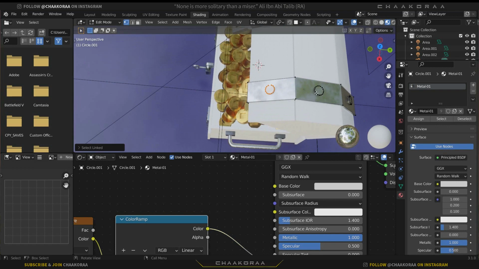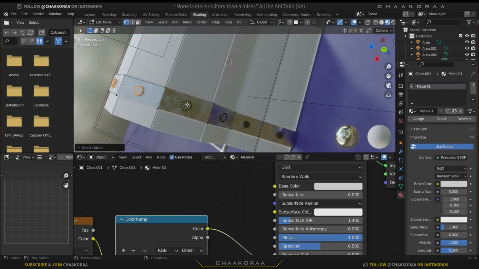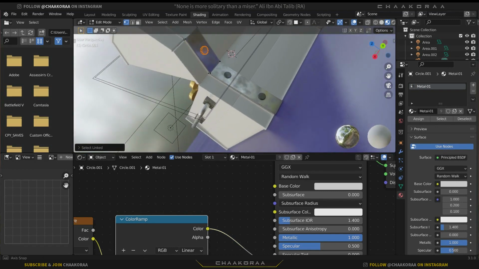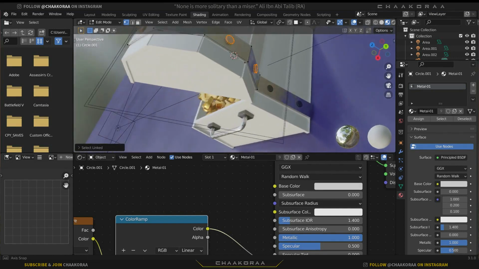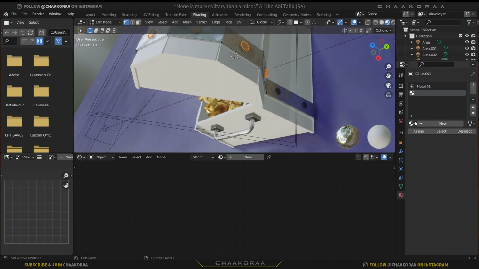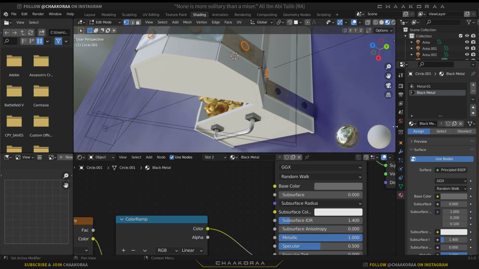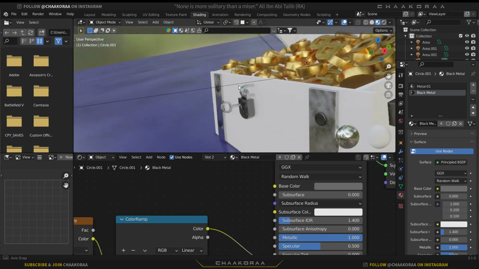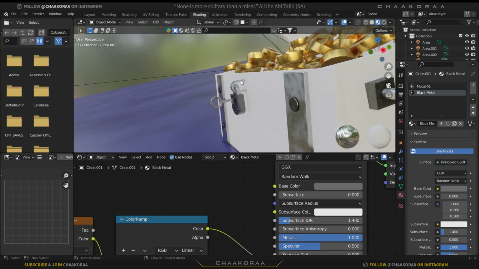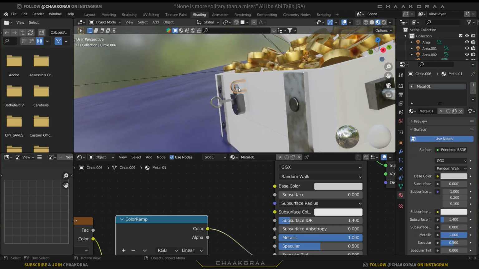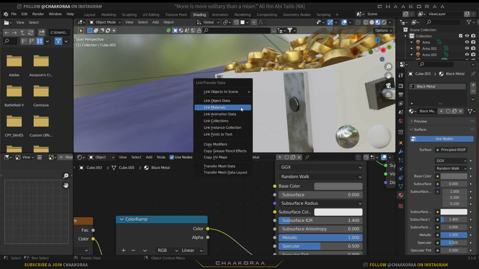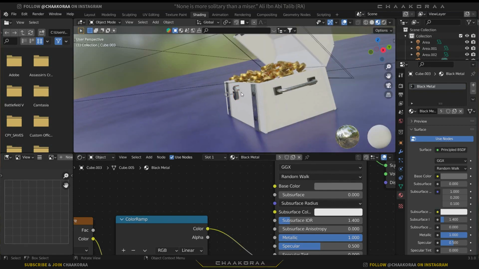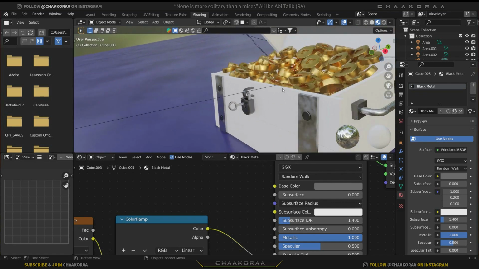Select this, L, L, L, L, L, and that's it. So click on plus, and here select the black metal, assign, and there we go. So I think that's better than before, but we can also go on with this one as well. Select this, and at the end select one of the black metal materials, hold down Ctrl L, then link materials, and it has a black material as well.